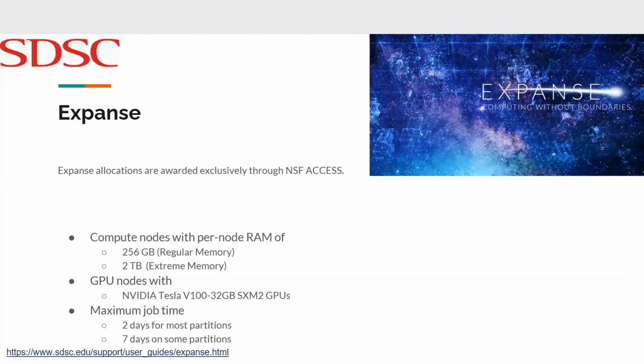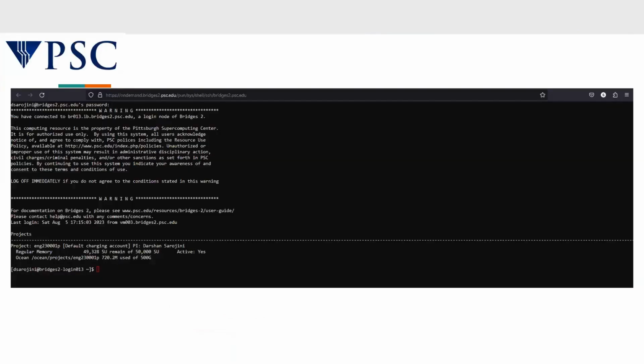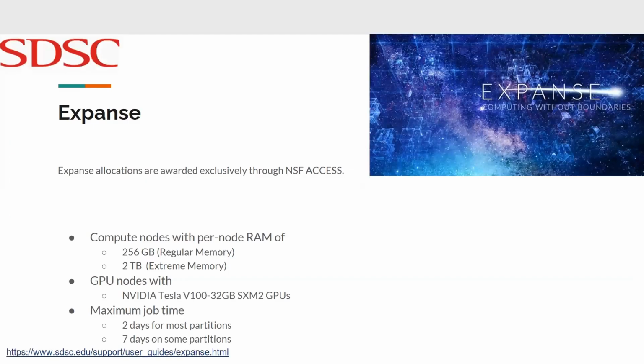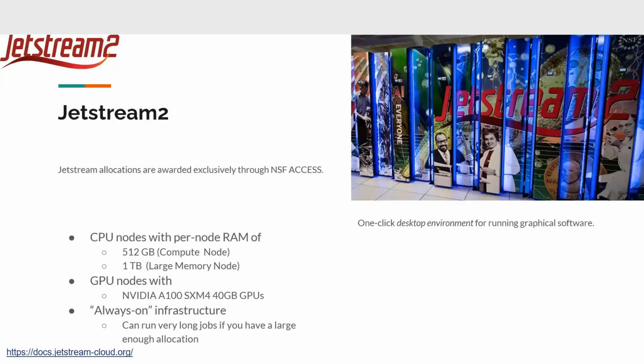Okay, so far we have looked at two national resources. We looked at Bridges, and Mary talked about UCSD and SDSC's Expanse cluster. The last one that I'll be covering here is Indiana Jetstream.